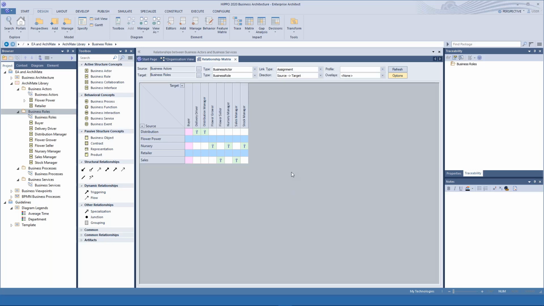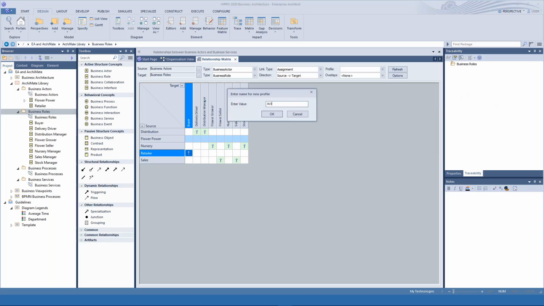At the moment, the retailer and buyer have yet to be connected. So the architects are able to do this using the matrix. They can right-click on the appropriate cell and they can add the assignment relationship between these two elements in the model. They can also save this matrix profile so that it's very easy to come back to this matrix layout at any time.